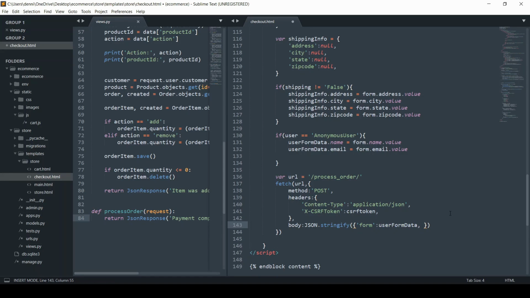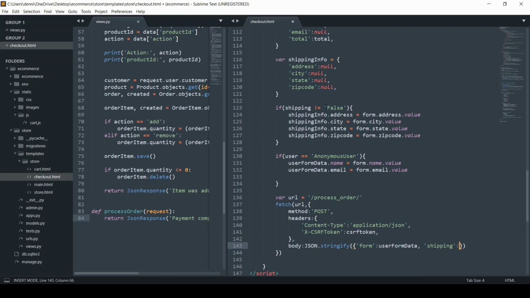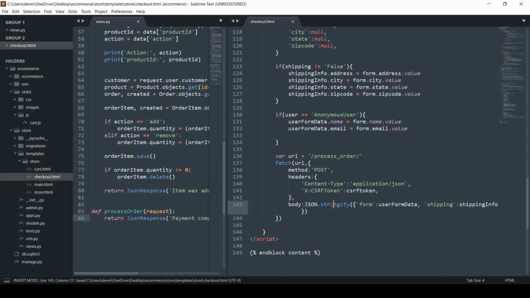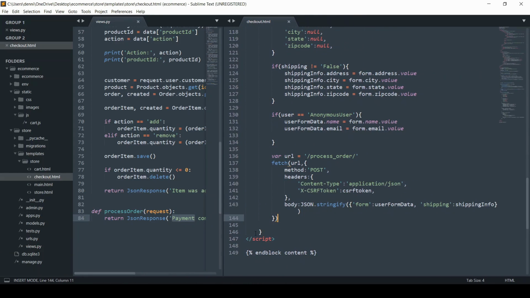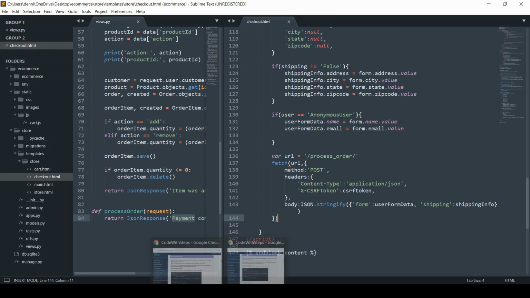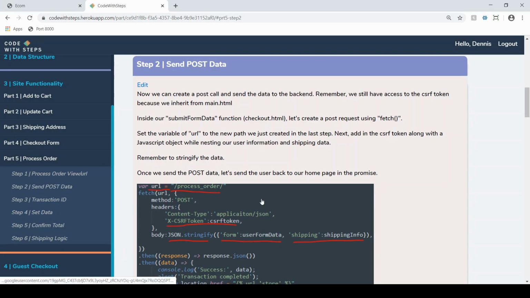And then for shipping, we'll set that value. We're going to get the shipping info object. So we're going to stringify this data. We're going to send it to the backend. And then once that data gets sent, we want to create a response. So we want to return that promise and then return this payment complete string here. So we want to make sure that's done. And then once that's complete, we want to send the user back to our homepage.